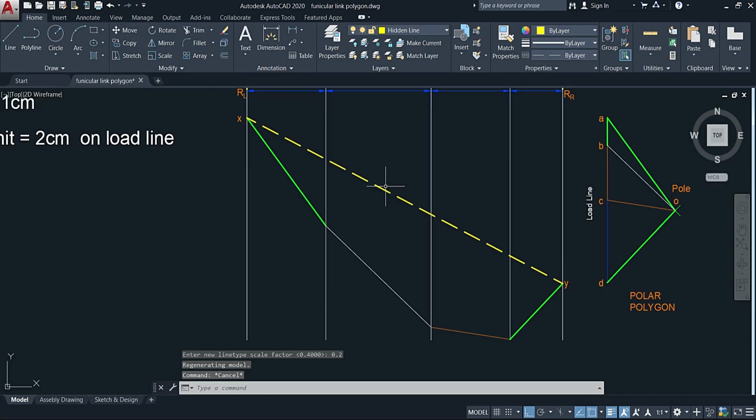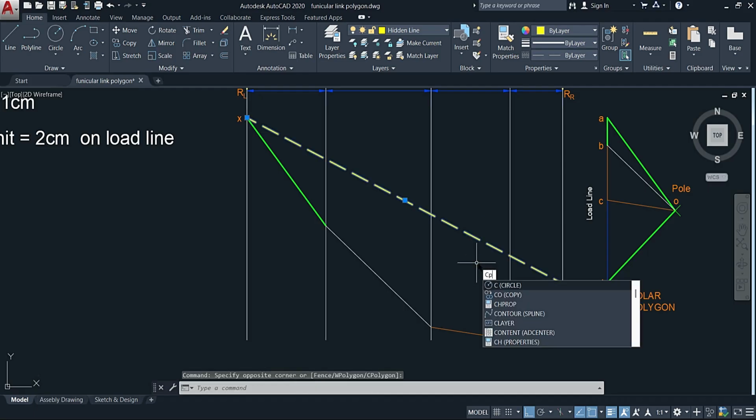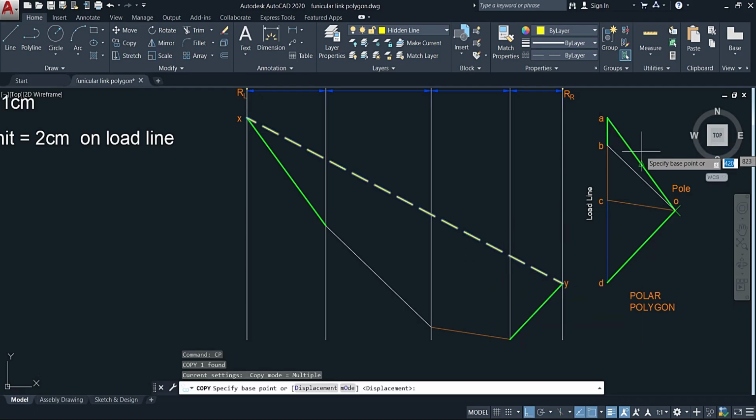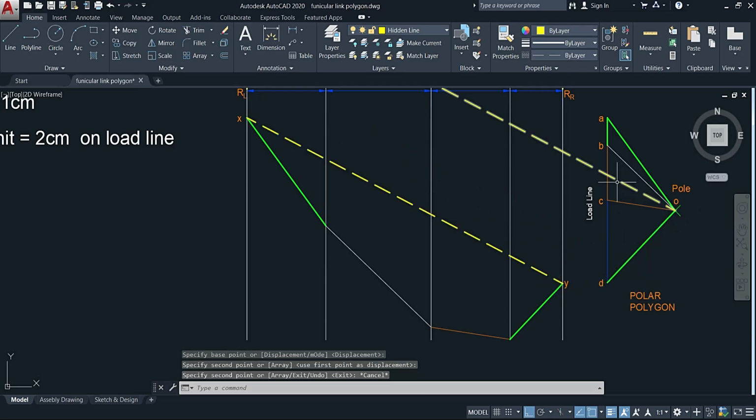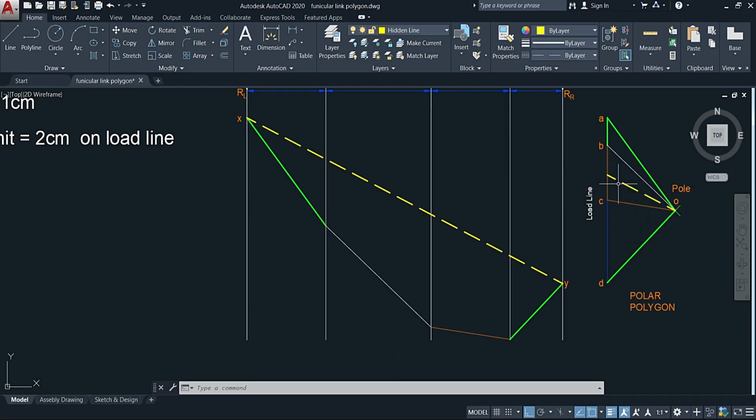So once you have created your EQ line, you're going to grab onto this line here and copy it. Similar to how you copied these lines over to this, you're going to copy this line over to your pole right there. And again, it has surpassed your load line, so we're going to trim away the excess that goes beyond your load line. So this is now your EQ line, or equilibrant line. This is your equilibrant line right there.